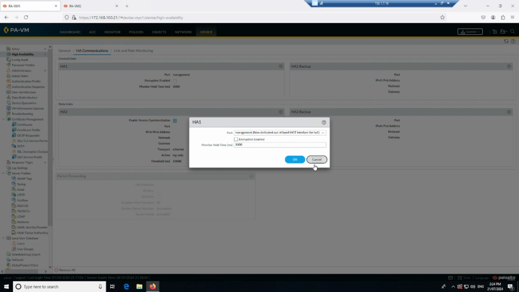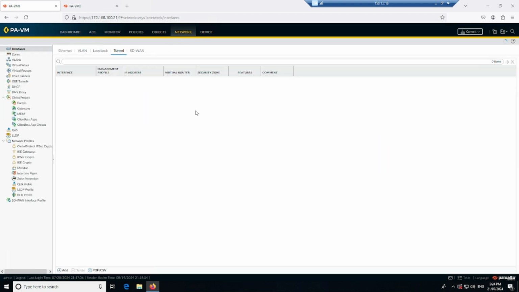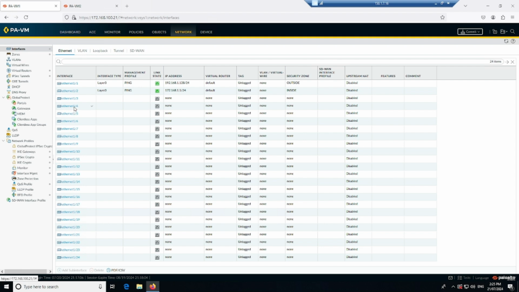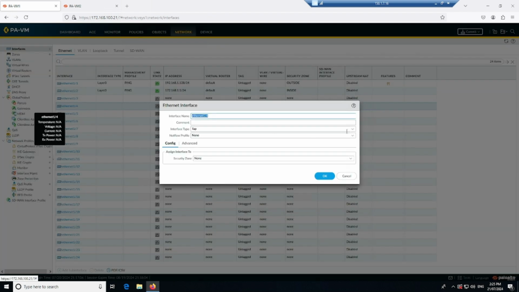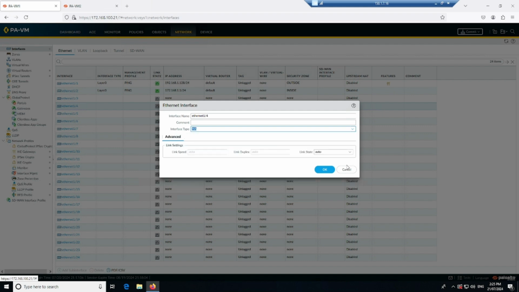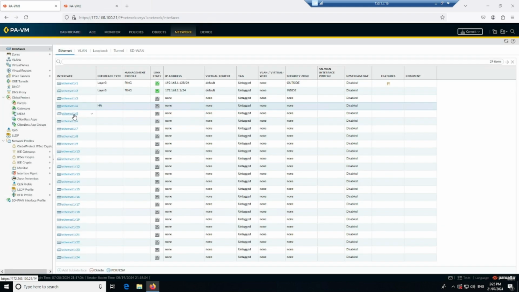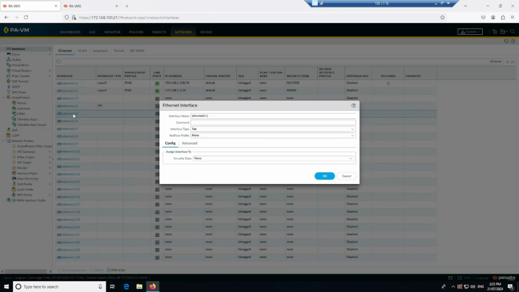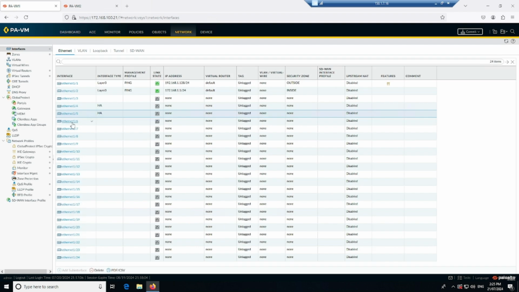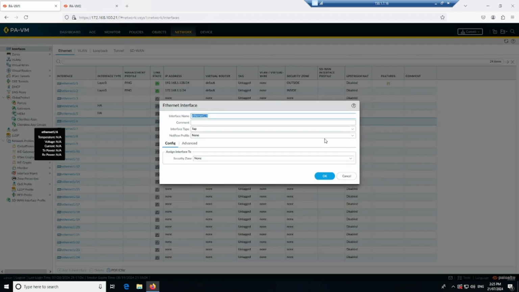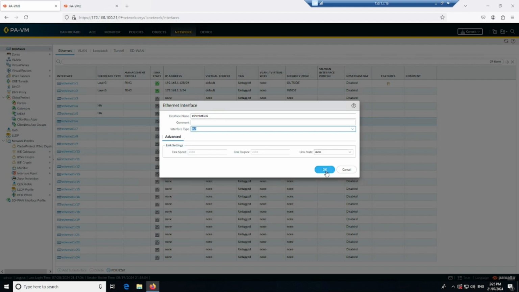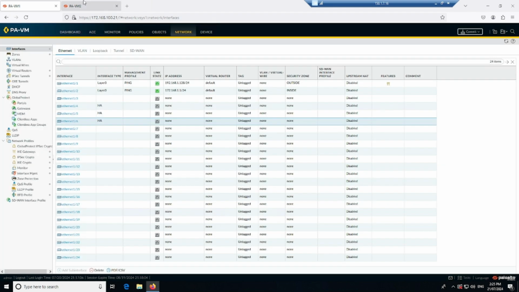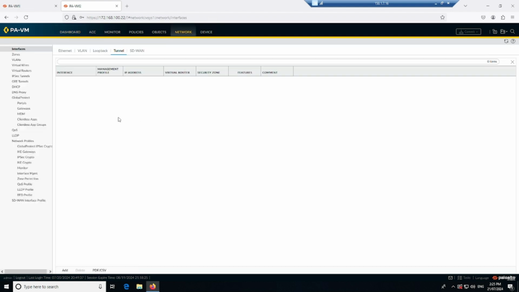You see that I don't see 1/4. So the first thing I have to do is go to the network and go to the interfaces and go to the E1/4 and select the type as HA. Click on OK. Do the same thing for 1/5, set it to HA, and do the same thing for 1/6, HA. Alright, I will do the same thing on the Palo Alto number 2 also.